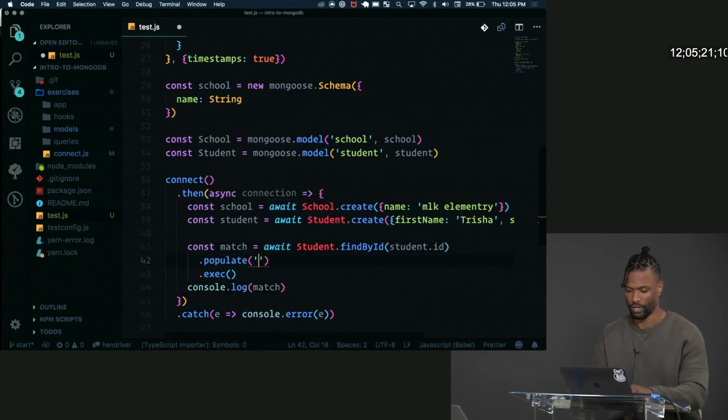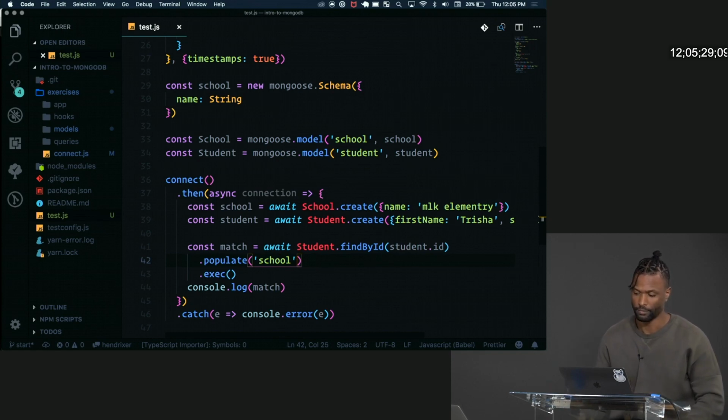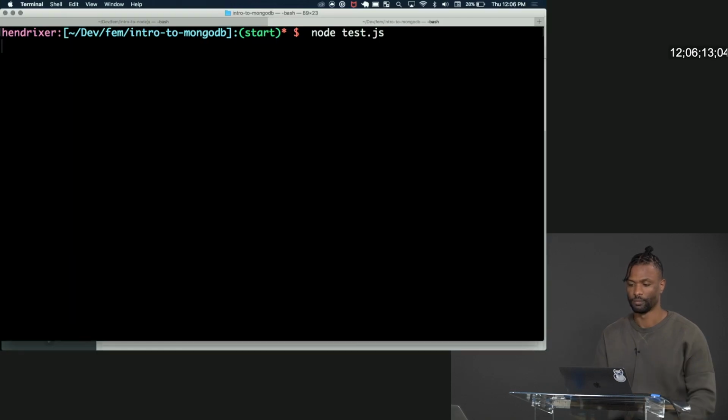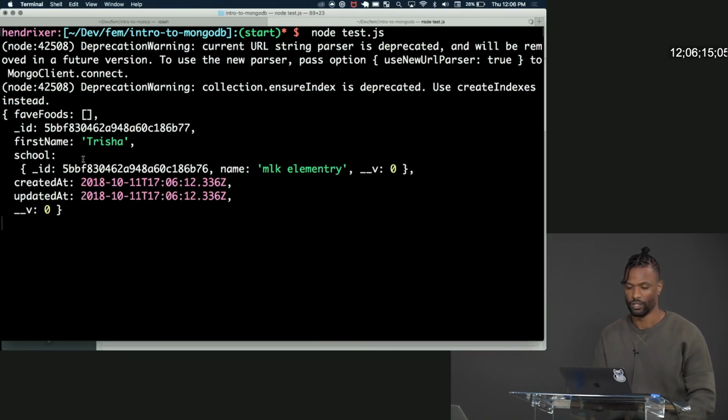Oh, I'm sorry. Yeah, I'm thinking of an older version of Mongoose. You do have to pass in the actual field here by default. So you've got to pass in the school field here, and then it will populate it. Sorry about that. Now if I run that again, you can see it actually populated the school. There's an ID, and then there's the name of the school along with the other properties that I told you really aren't that important. So that's how you would do associations and relationships in Mongo.